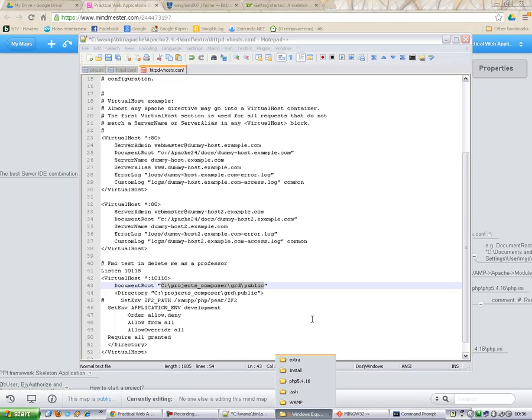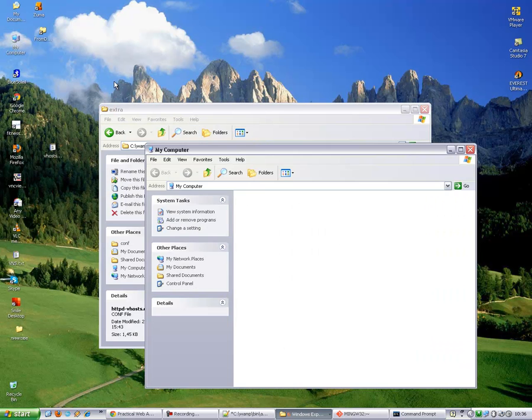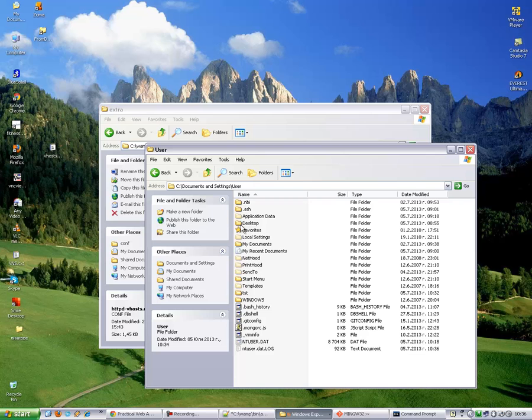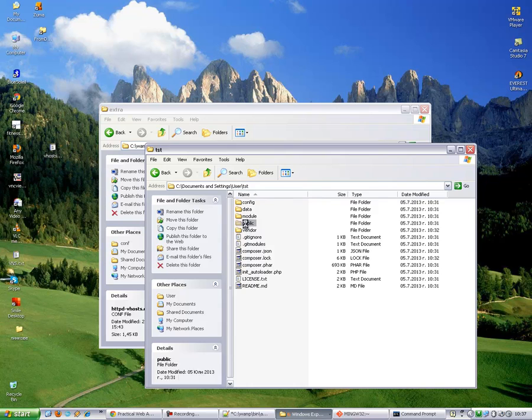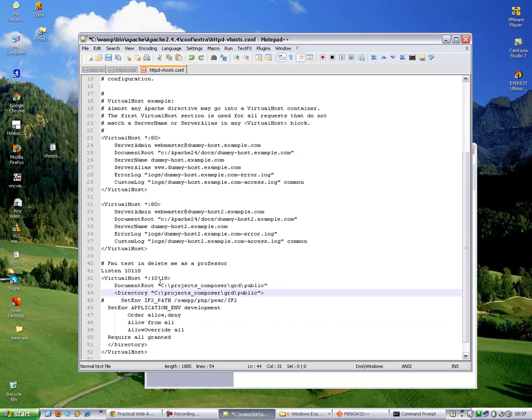Let's go and find where the project was installed by Composer. That's in my home directory, documents and settings, user, tst, public. Notice also we have to go to the public folder and publish the public folder, not simply tst, because the entry point of our application is in the public folder. Only this folder will be visible through Apache.